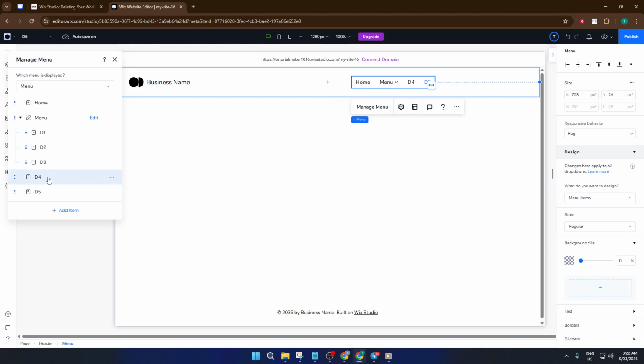If something doesn't work quite right, feel free to go back and adjust. Sometimes a name needs fixing or a link needs updating. Small details really make a difference in user experience. And that's all there is to it. You've just mastered adding a submenu or dropdown in Wix Studio. A simple change that can really elevate your website's design and usability.